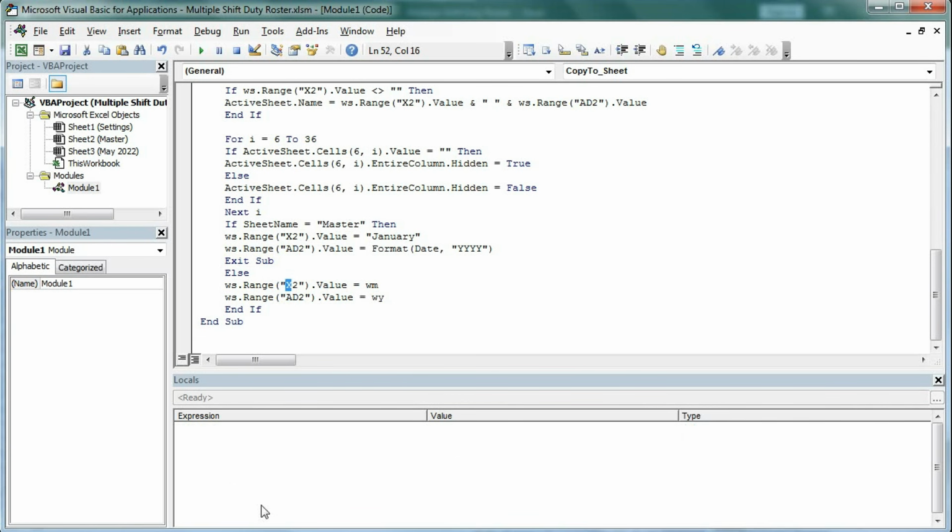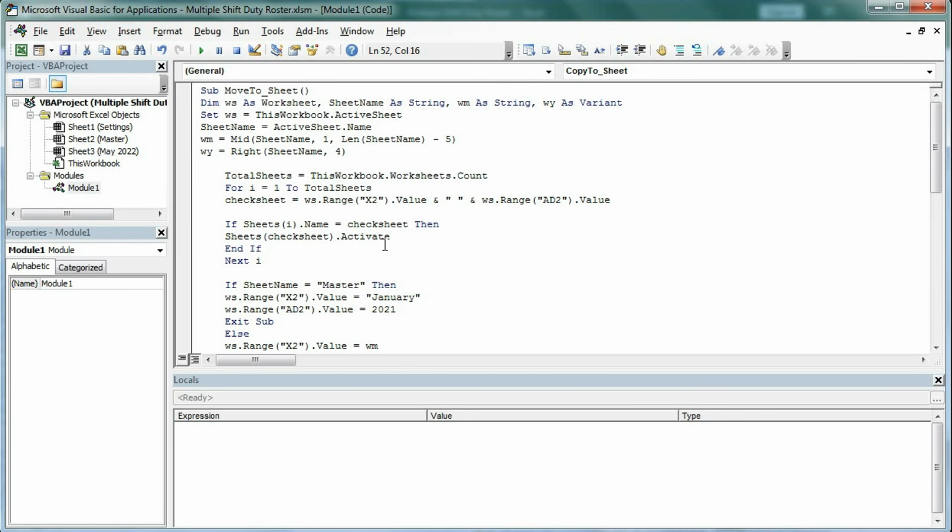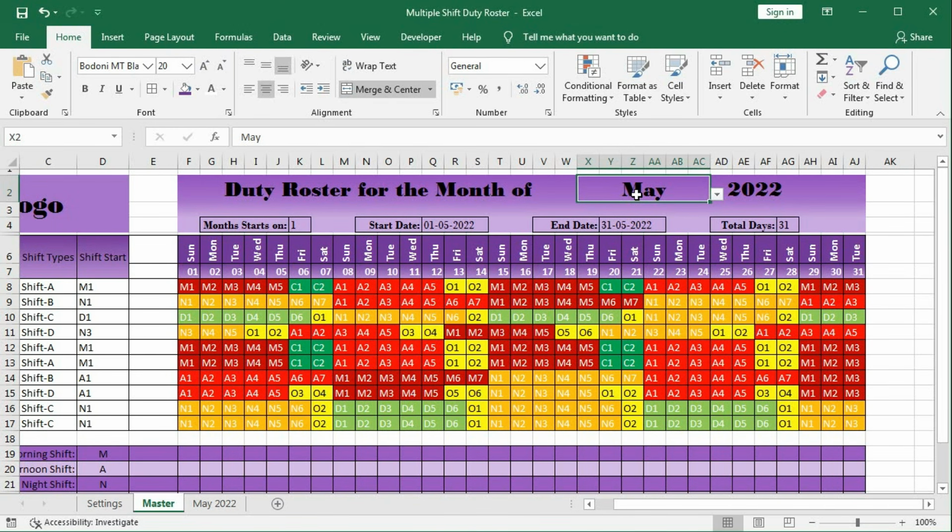Okay, so you can see it has been copied. Now for move to sheet, suppose let's do May here. As it is May, this May sheet has already been created for 2022. So it will not copy a sheet, it will move to this sheet with this code. Same declaration: ws as worksheet, sheet name as string, wm as string, wy as variant. Here we have given May, so that means we want to go to the May sheet if it is created, and if it is not created we have to copy it.